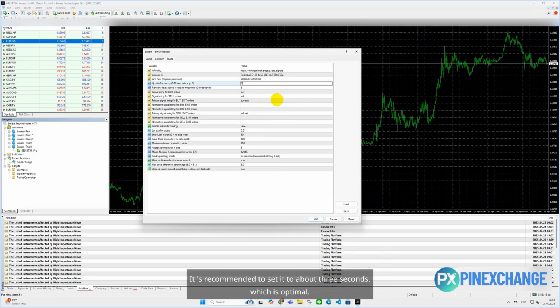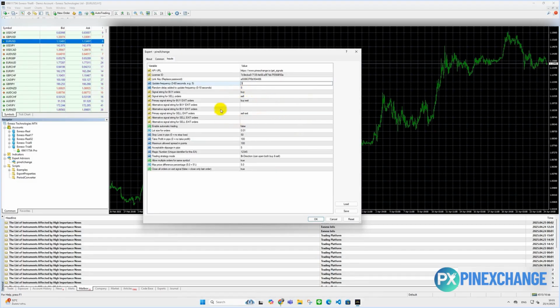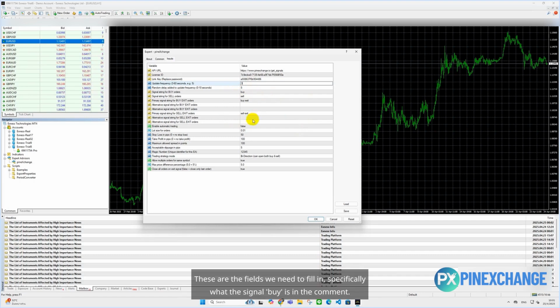It's recommended to set it to about 3 seconds, which is optimal. Later, 3 seconds plus 5 seconds. And this step is very important, which is these fields. These are the fields we need to fill in, specifically what the signal buy is in the comment. Let's go back to look at the comment section.